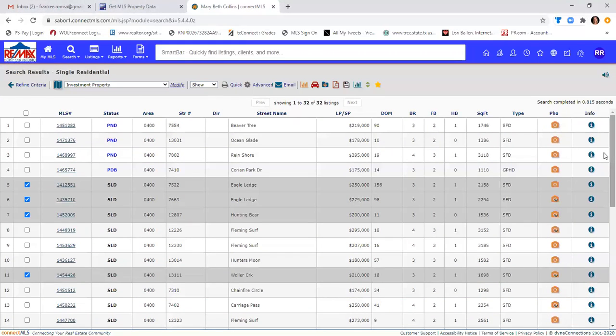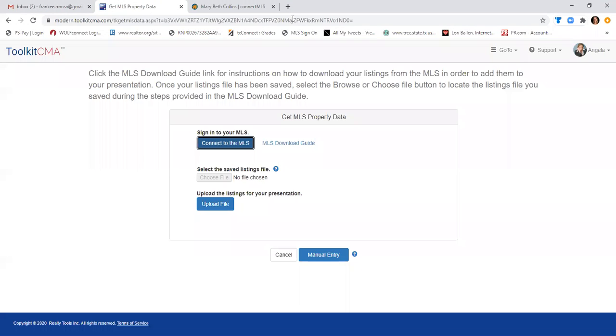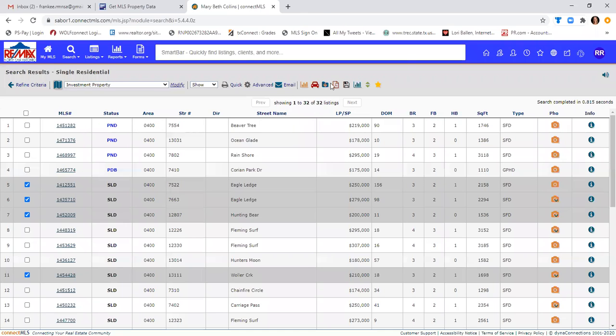So now that we have the listings that we want to use in our presentation, this is where we can now use Toolkit CMA. And Shira, I know you jumped on a little bit, but this is being recorded. So essentially Toolkit CMA, you log in, we're going to select a listing presentation, and there are pages that you select. And now we're in the part where we connect to MLS.